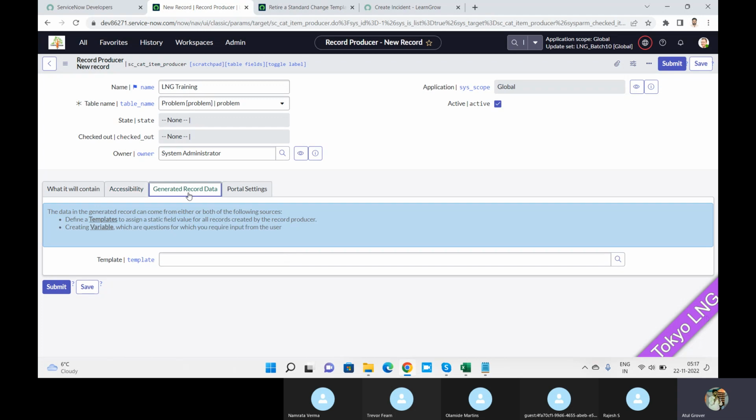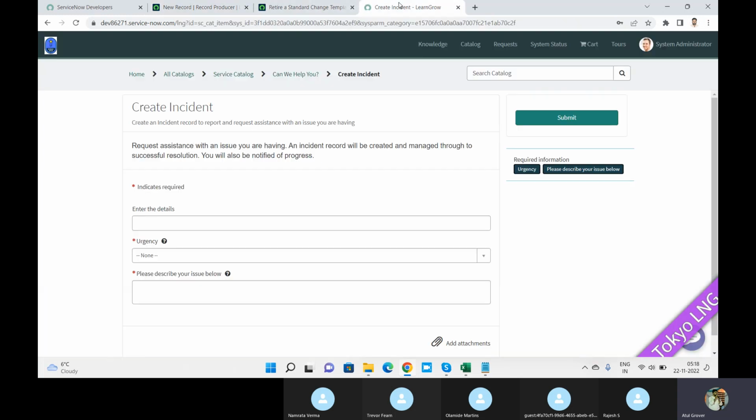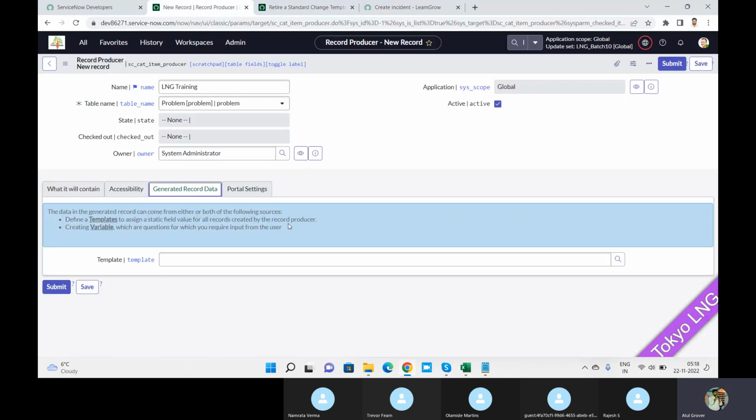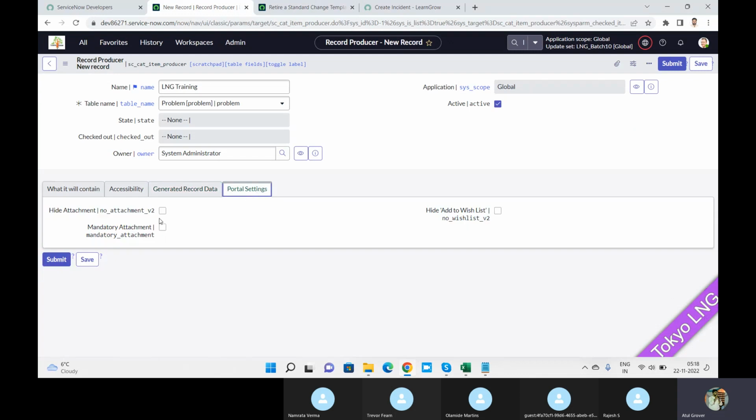Then generated record data. How it should generate the data, in which format you want to see the data when you click on the submit button, where you want to see it. So generally we go as per the out of the box. When I click on submit, it shows me the proper format. And at last, portal settings. Mandatory attachment, hide attachment, and all the things will be there.